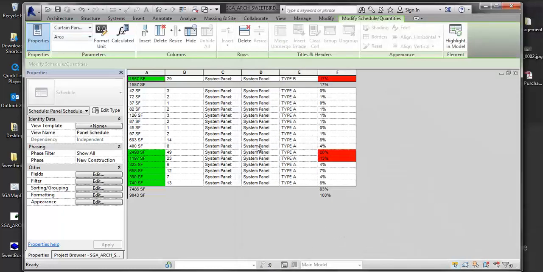Now we see them here because we need to see them, but when I drag that onto a sheet, I will not see those. Okay? All right, so that gives us, is there any questions on the panel schedules?